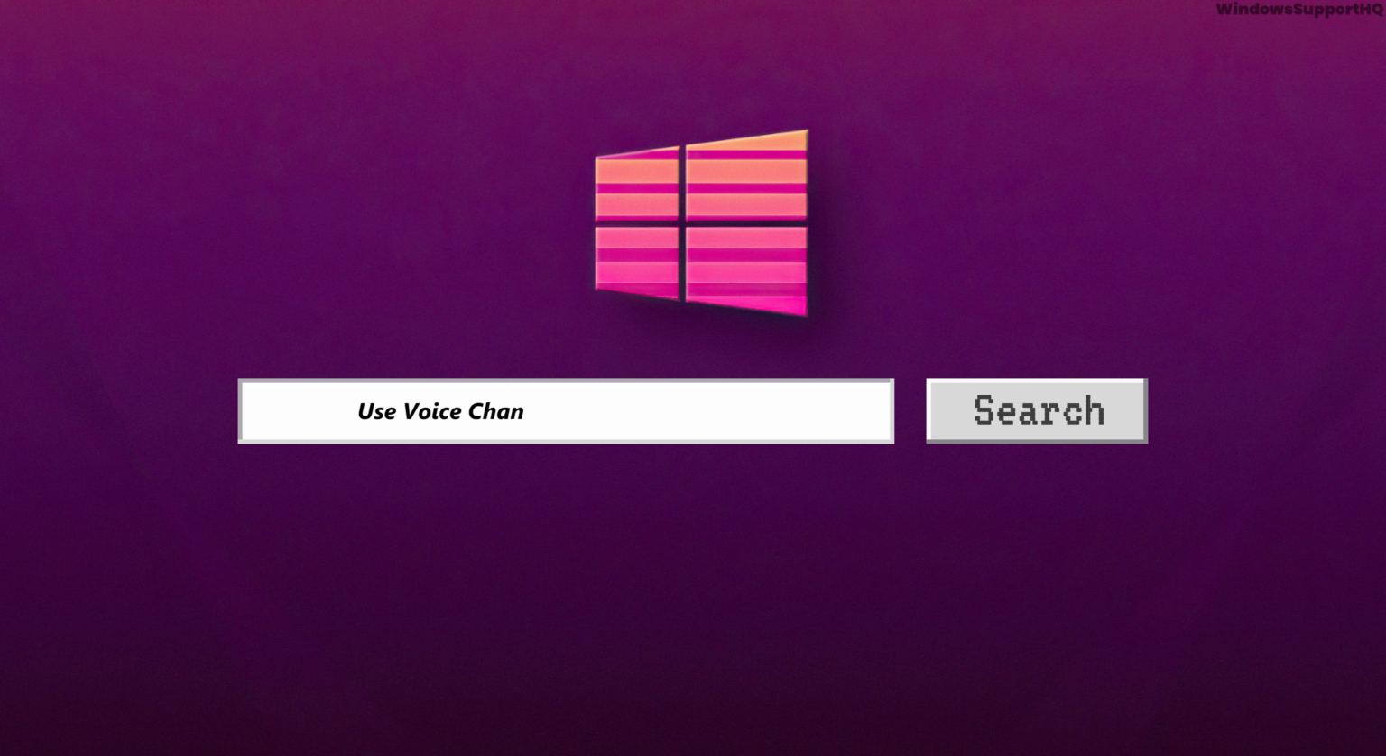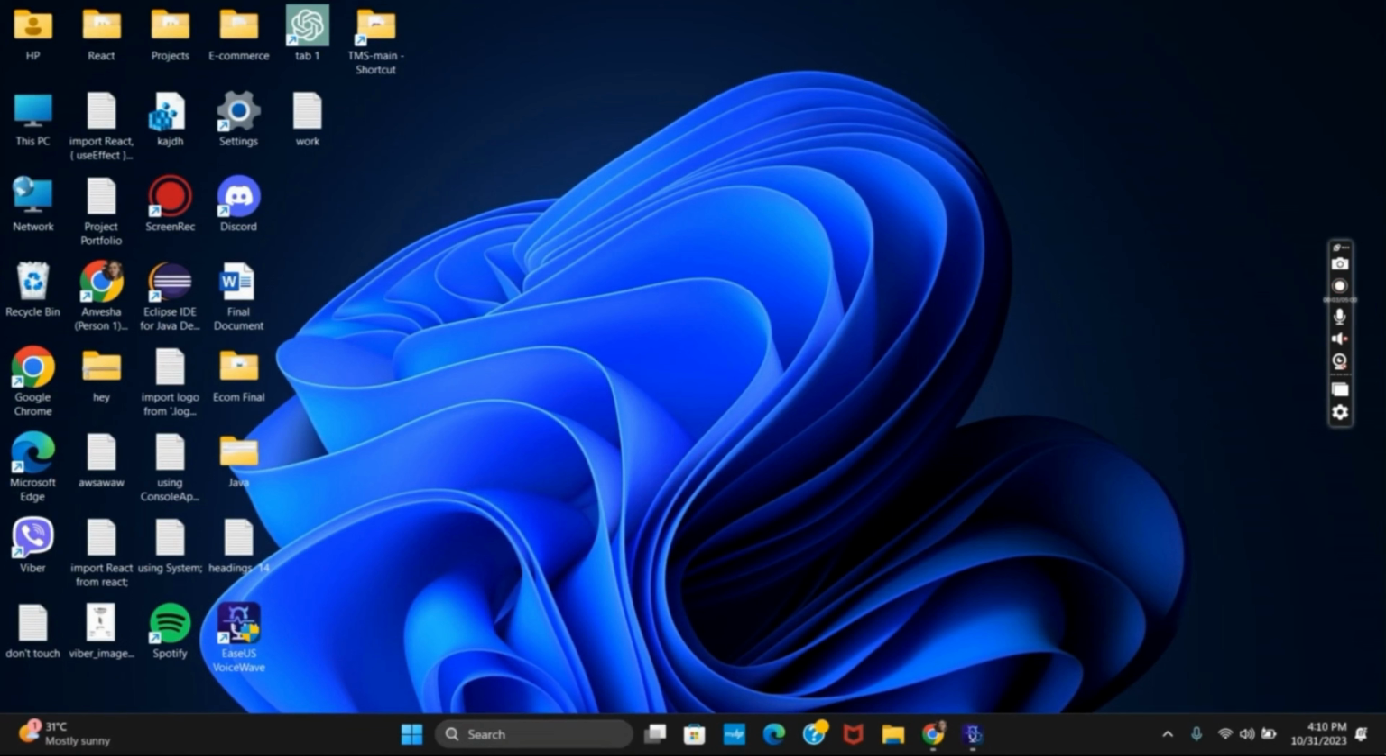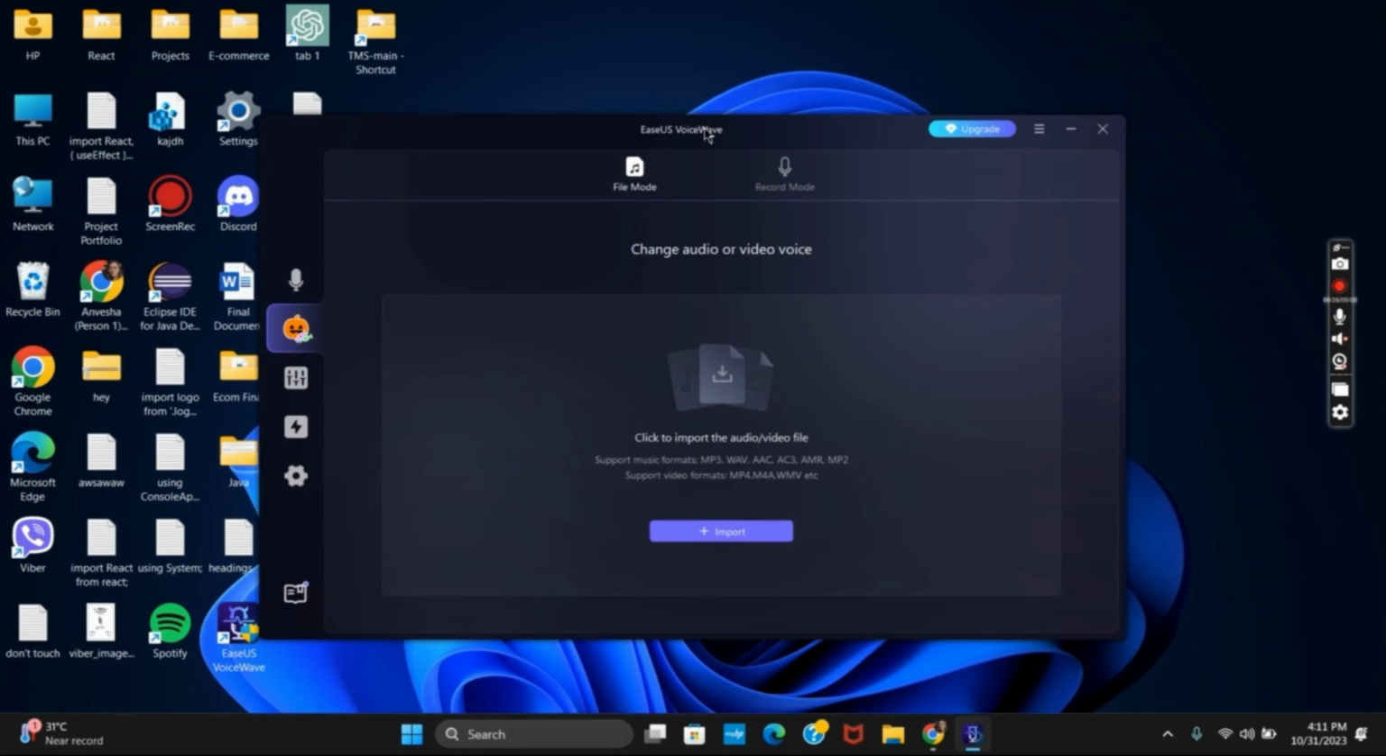Let's take a look at an easy to use voice changer in Windows 11. Hello everyone and let's get started. So there is this application that you can use on your Windows 11 23H2 as a voice changer. The application is known as EaseUS VoiceWave.